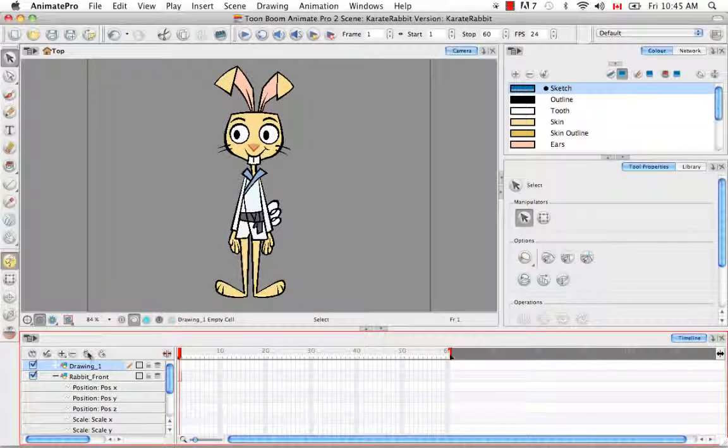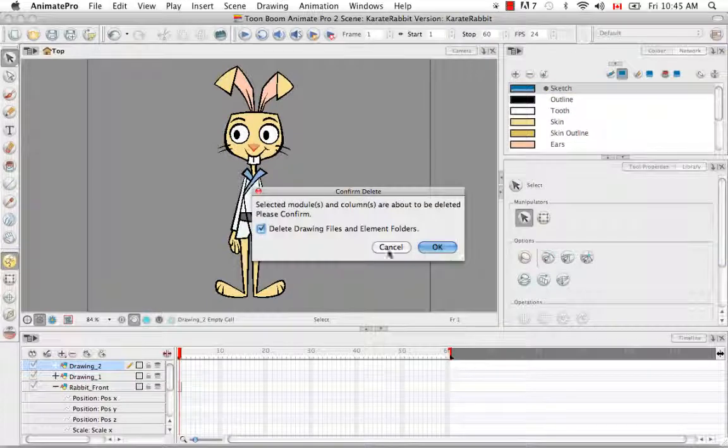So now if you create a new layer in your timeline, I'm going to uncollapse it again, you can see that once again the positions are separated. So I'm just going to delete these two layers.